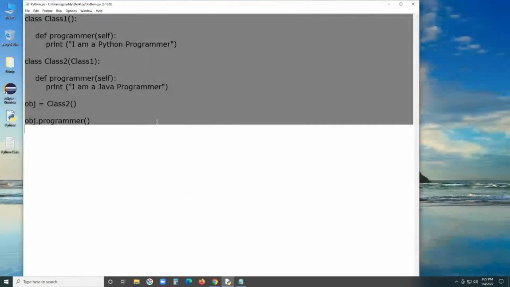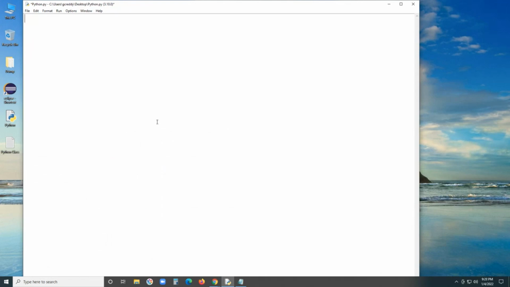What is abstraction? It is a process of hiding implementation details and showing only functionality to the user. Why? What is the use? I will explain. First, an example. See, what is the use? I will explain.